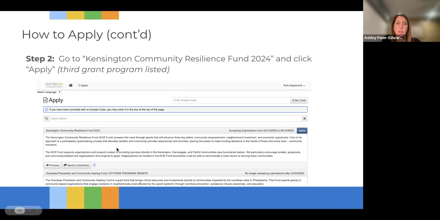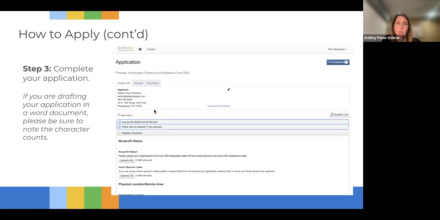You'll see a list of different grants. You'll look for the one that says Kensington Community Resilience Fund 2024, and you'll click on that apply button. And that's how you'll get into that application. I think that right now it is listed third on the list because Scattergood has a couple other grant programs running. So you will complete your application.